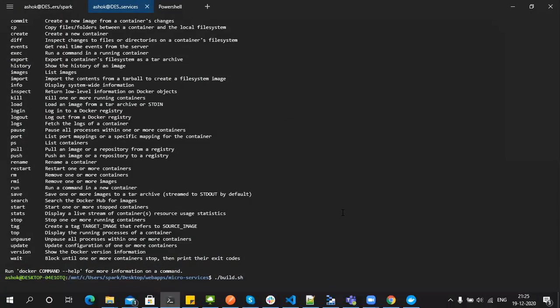One quick question: Ashok, you're running this on your local machine, right? Yes. And it's the community version, because for the people, there are two versions of Docker: community versus enterprise. This is the community edition, right? Yes, it is the community edition itself.